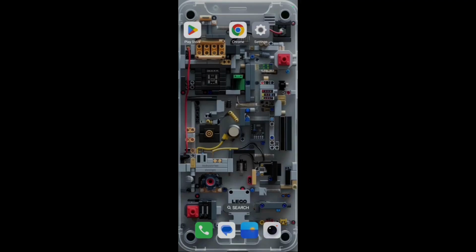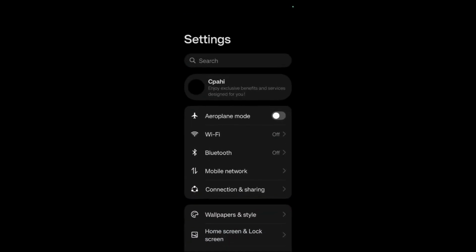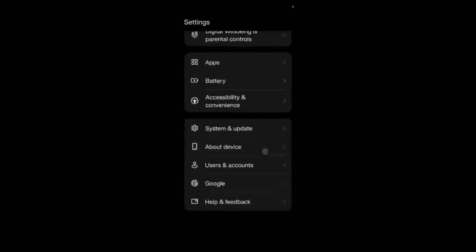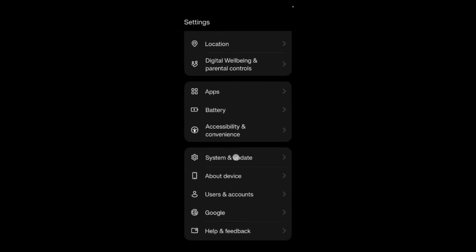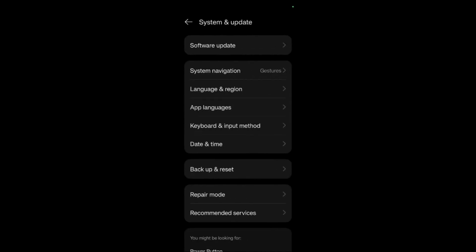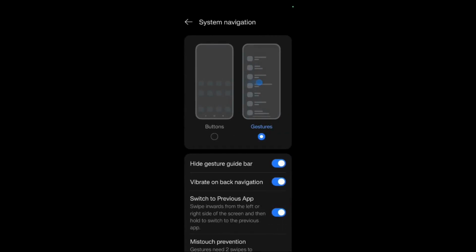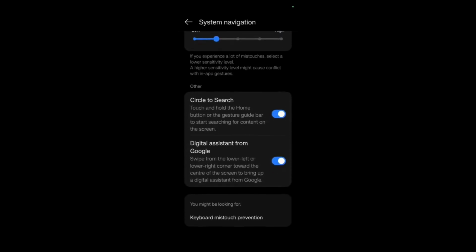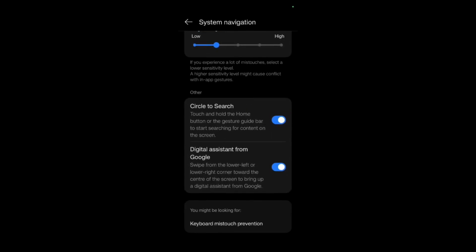So how you can do this is by simply going to the settings of your Android device, and then you will need to scroll down and click on system and update. Now from here you can simply go to system navigation by clicking here, and at the system navigation there will be a particular toggle that says circle to search. Touch and hold the home screen button or the gesture guide bar to start searching for content on the screen.